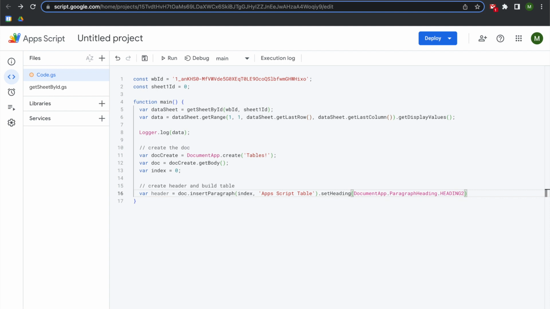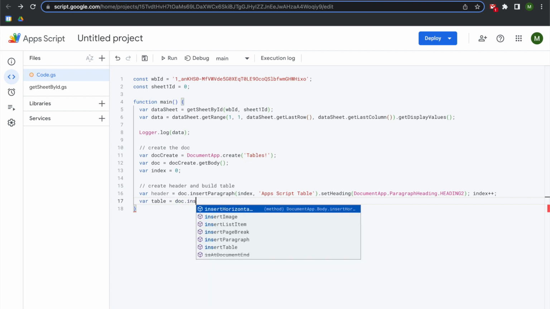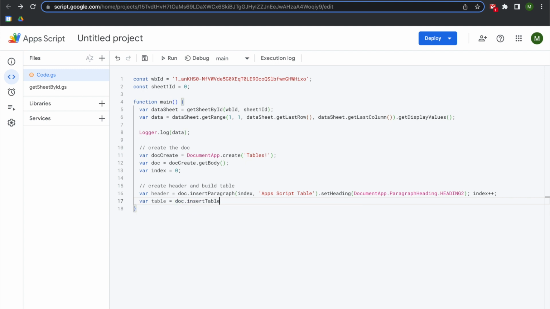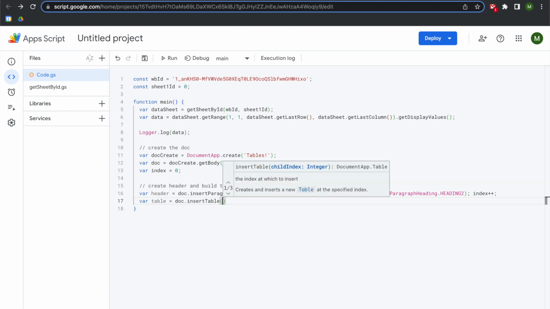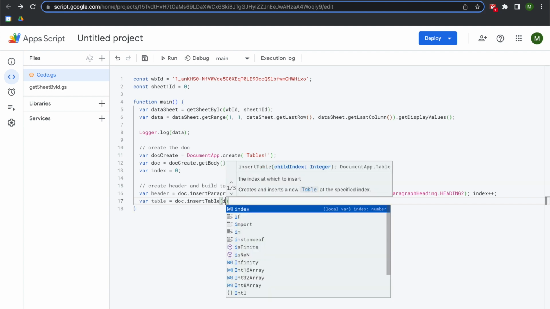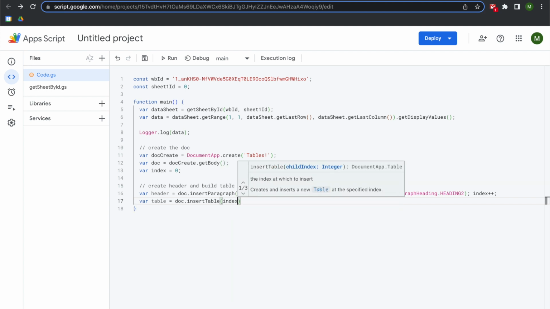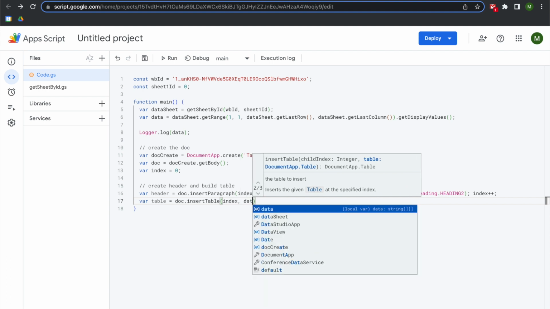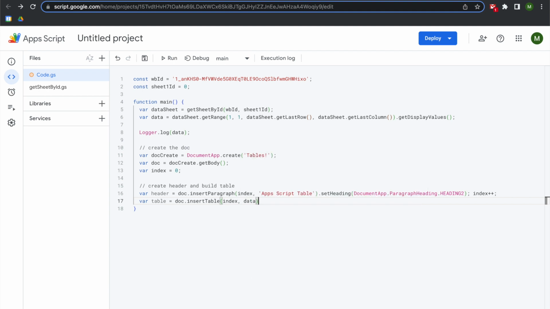We're going to go to the right of the parentheses. We're going to use a semicolon, and then do index++ semicolon. Then we're going to do a variable for table, and have that set to doc.insertTable, open a parentheses, and add in index, and then reference our data, and then use a semicolon, and do index++ semicolon.